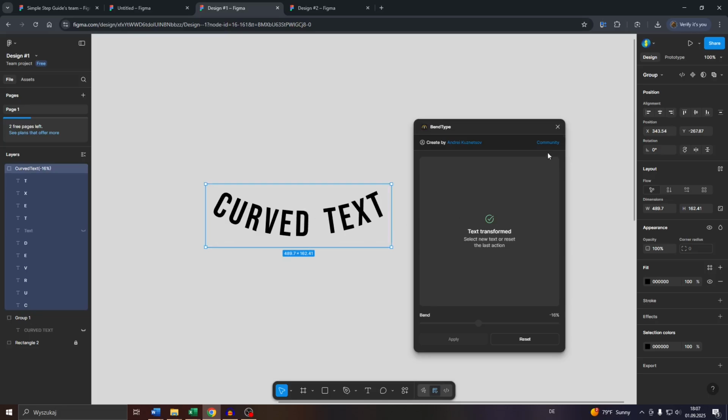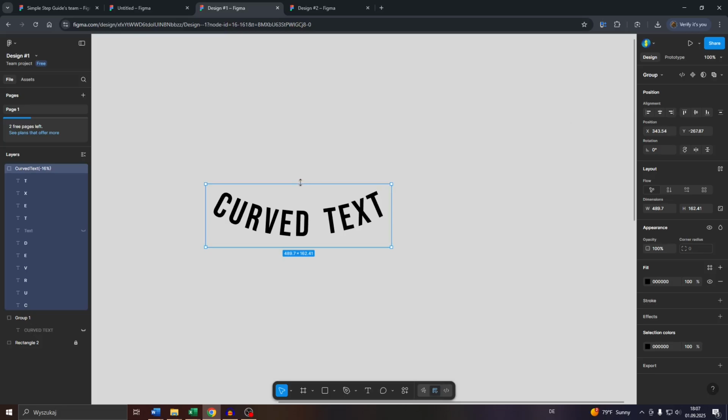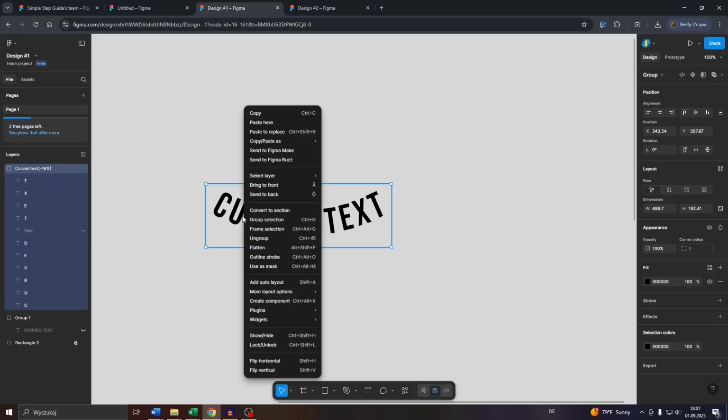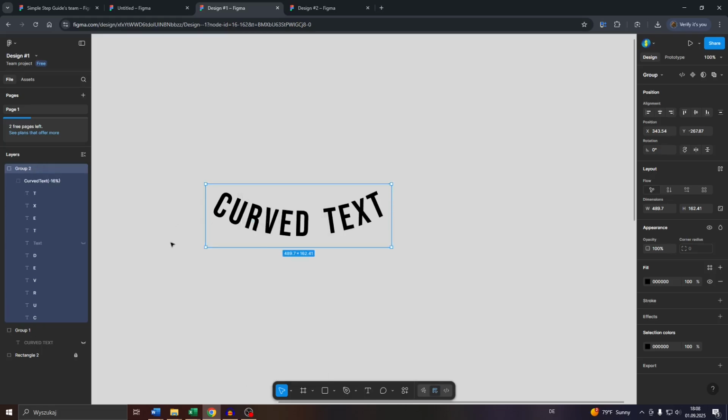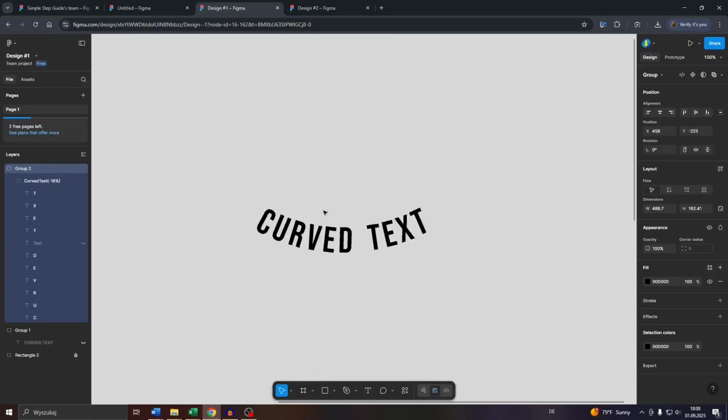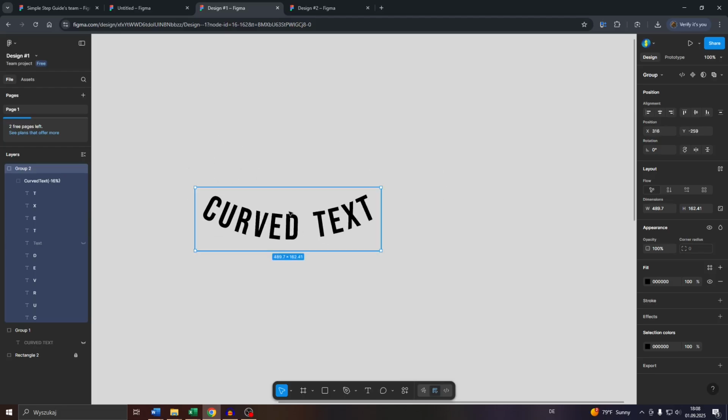Now in the final step, what you may do also, let me just close that text bending tool here. You may also group your letters here. As you can see in the list of layers to the left, it might happen that your curved text will be divided into letters. So simply right click into your text and select group selection. And that's basically it. Now you can move your text in one take, as you can see, as one element.